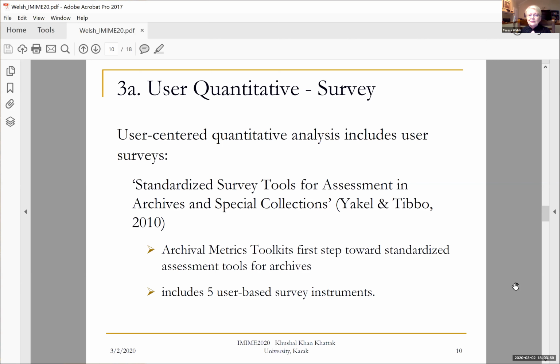And it includes 5 user-based survey instruments. So this is an attempt to have some kind of standardization assessment tools in archives. And it's based on user surveys.